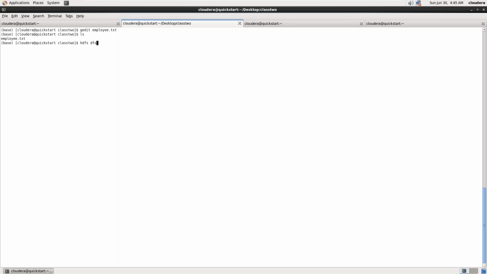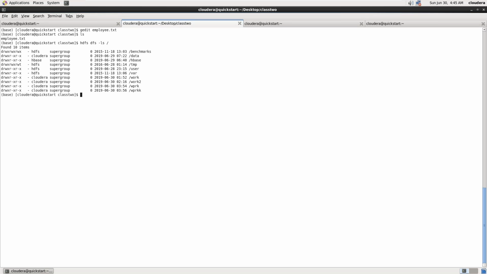What I'll also do is, guys, I'll push a copy of this file into HDFS. So hdfs dfs -ls, we'll go back and ask what are the different directories available. So there are a lot of directories. Now we will say, can you please make a directory called class 2? So we will just say, make a directory called class 2.